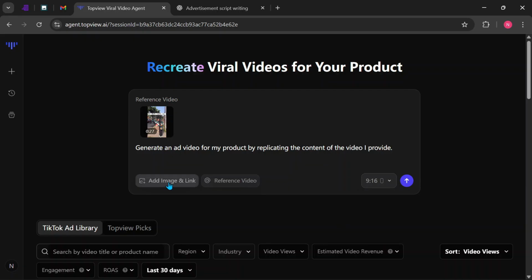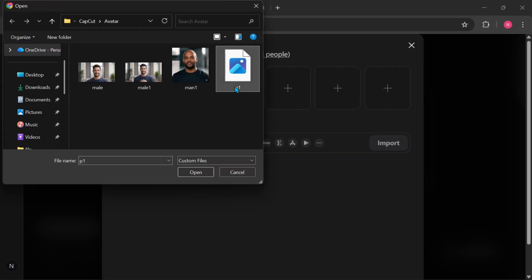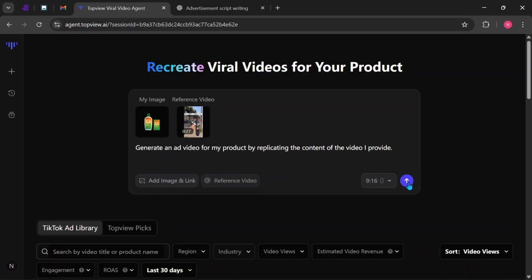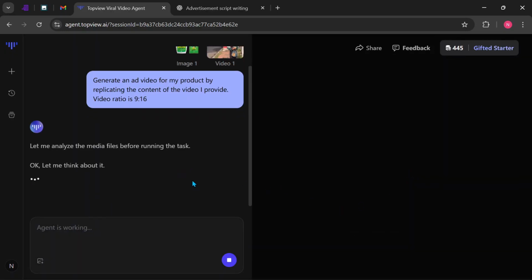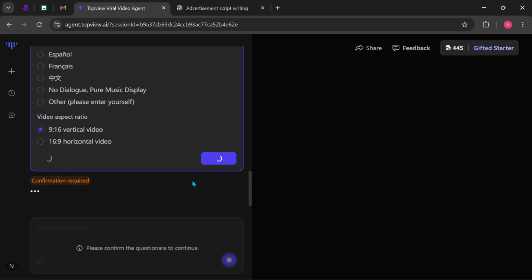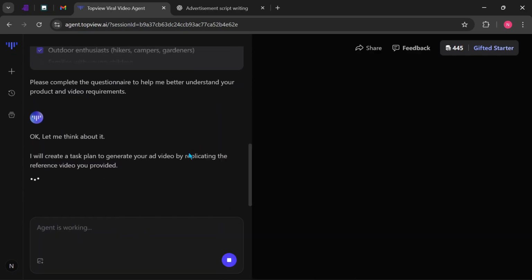Then click on Add Image to upload your product images and any other visuals you want to include. You can add up to 6 reference images for this feature. Click the Send button to proceed. Now you can chat with the AI agent just like ChatGPT, but in this case, the agent is focused on helping you create the exact video you want.